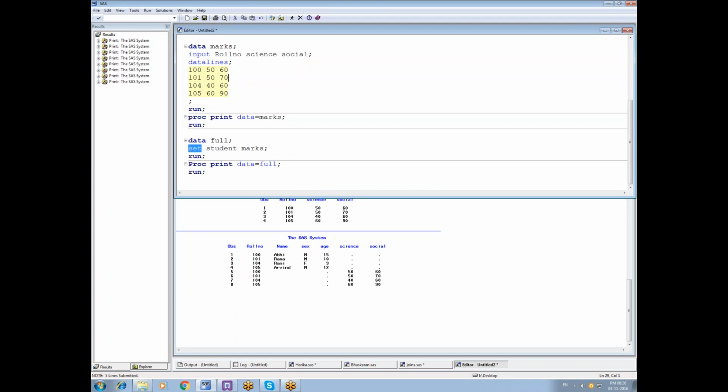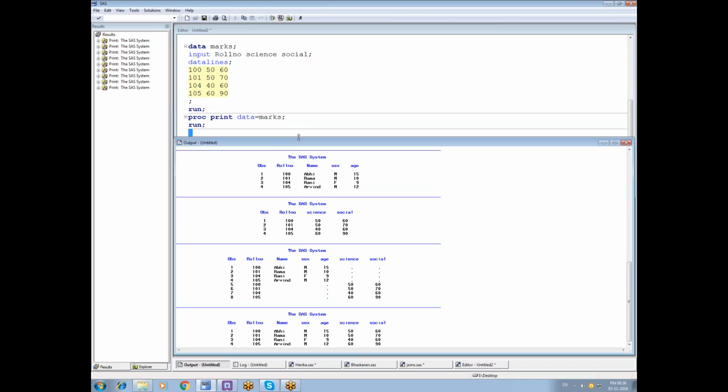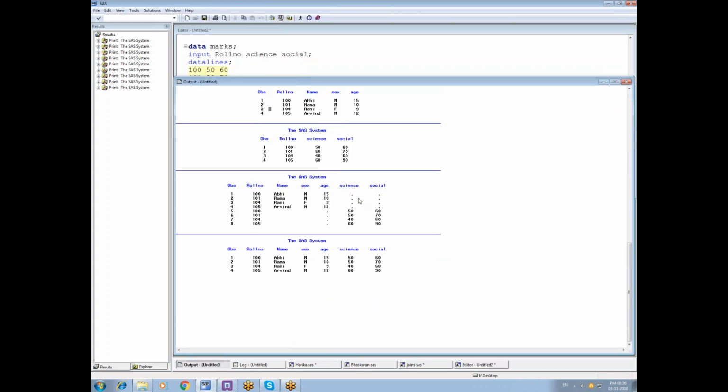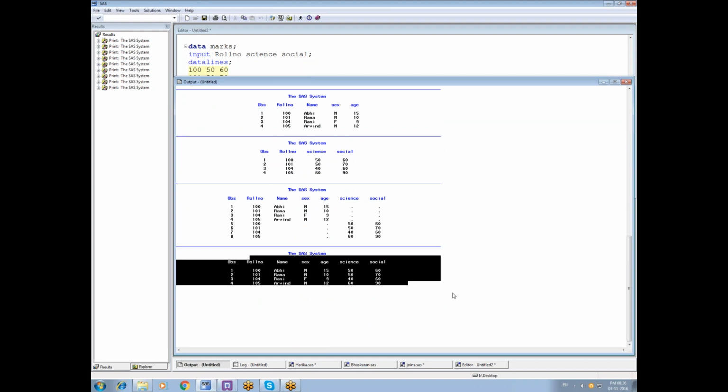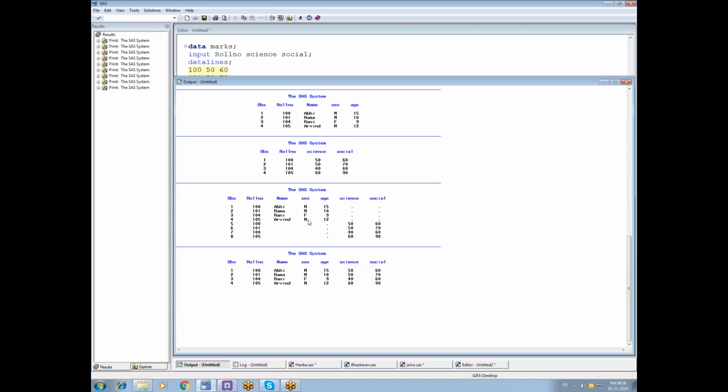Instead of the set statement, simply write merge, because merge will do the horizontal join. Submit this and see the result after adding the merge statement. Now this is the correct one. What does merge do? It's very important. Merge will always overwrite. If a variable is not there, then it will add it horizontally.